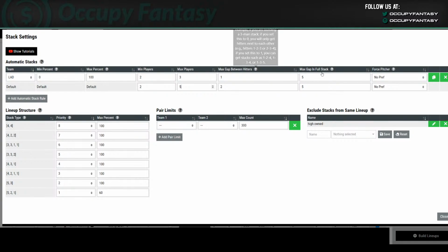Explain the difference between max gap between hitters, max gap, and full stack, and I'll explain how I've been using them. I even changed it as recently as a couple of days ago.